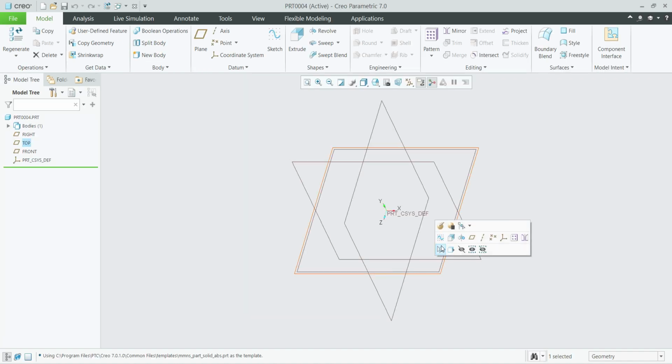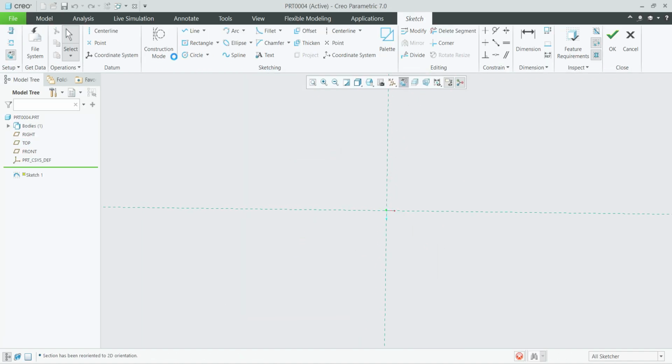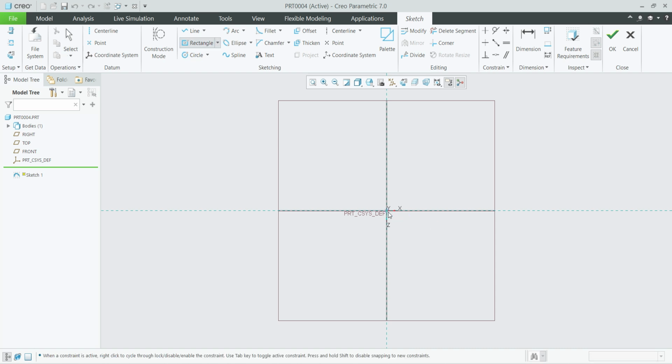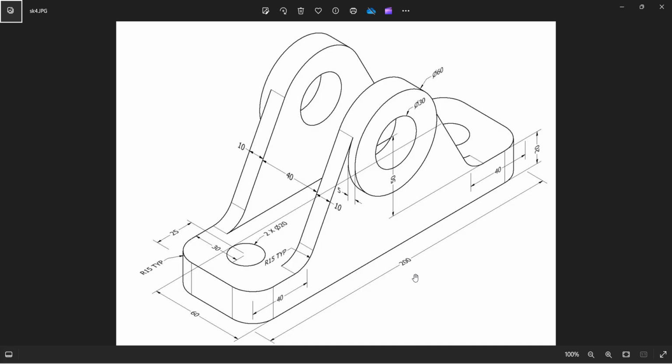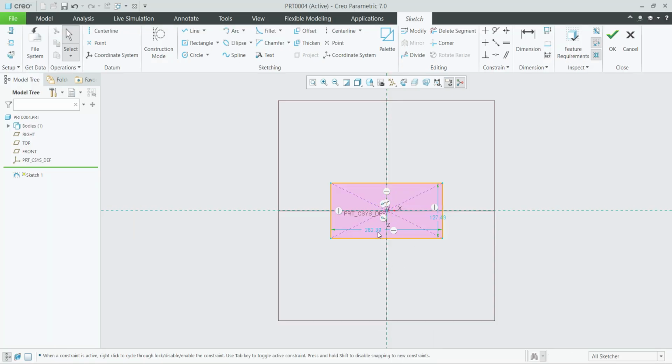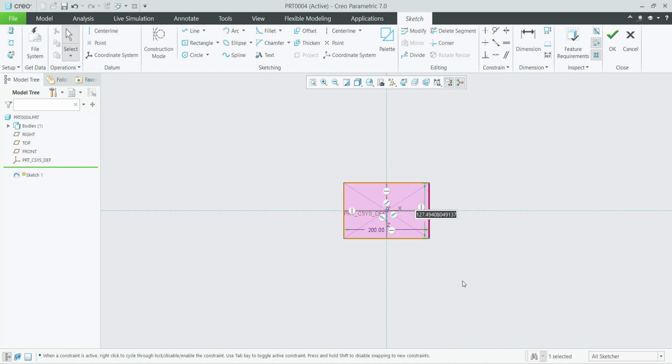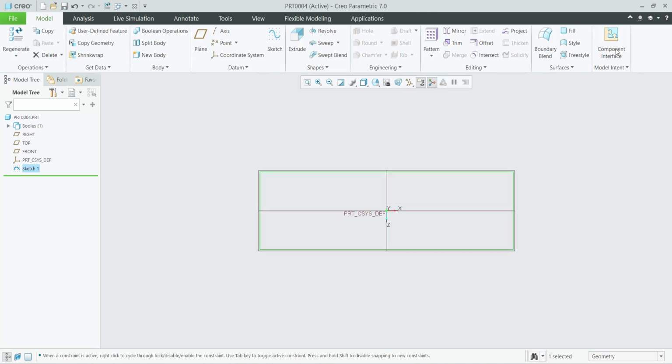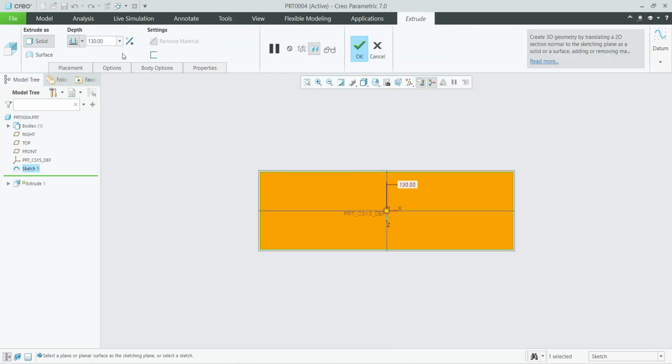Select plane, sketch, select center rectangle, give the dimension. The base dimension is 200 by 60, height is 20 mm. 200, 60, okay, extrude 20 mm.